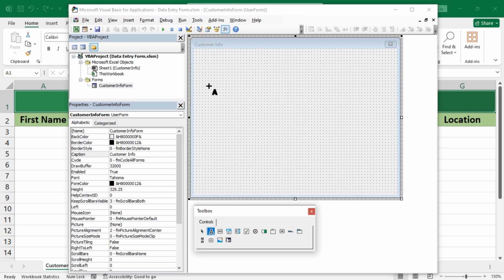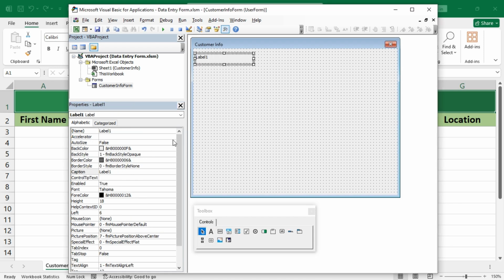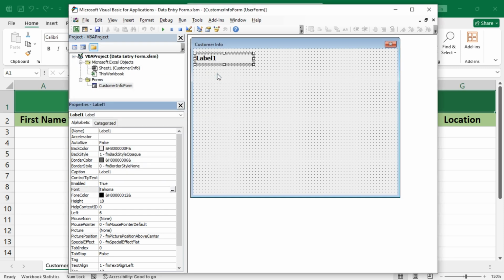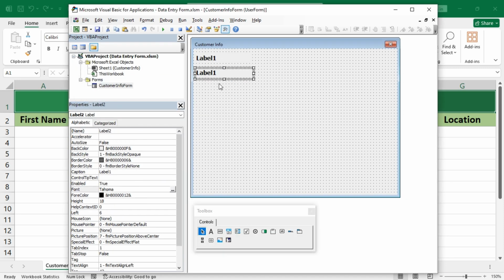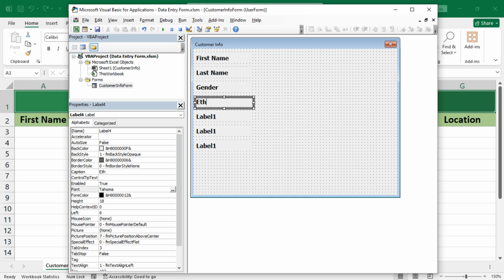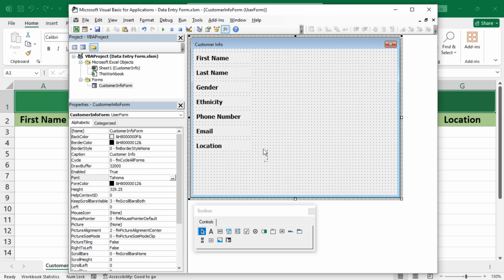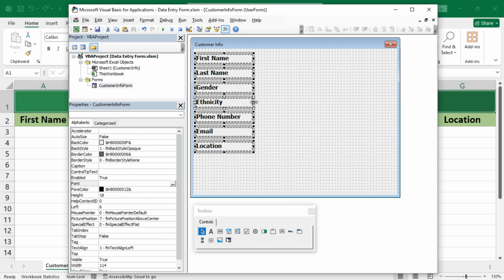Then, insert a label from the toolbox and update the font size. Next, copy the label and paste it as many times as to match the number of data fields you need and align them properly. After that, change the captions of the labels matching your data fields.